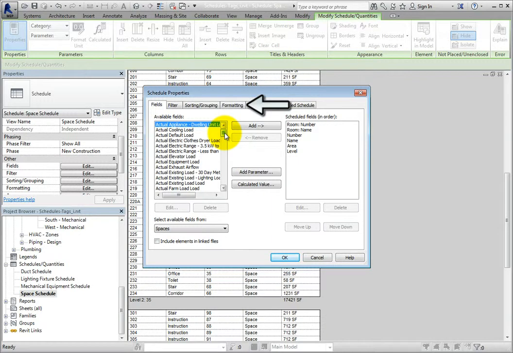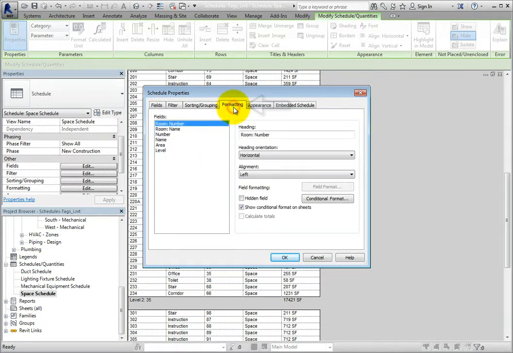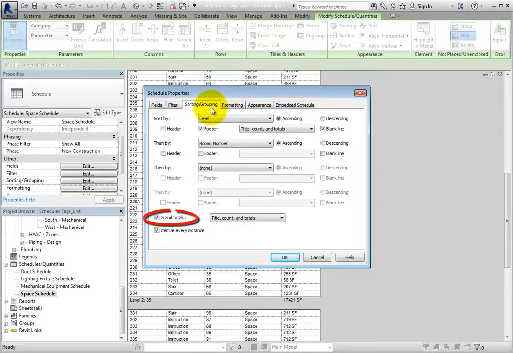On the Formatting tab, in the Fields list, I'll select Area. Notice that Calculate Totals is selected. You need to select this checkbox so that Revit will calculate the total area if you need to keep track of it. I'll switch to the Sorting Grouping tab. You can see that Grand Totals has been selected, so that Revit will calculate the total building area.